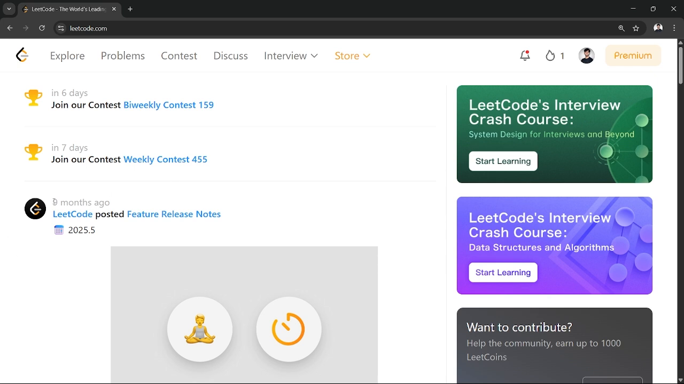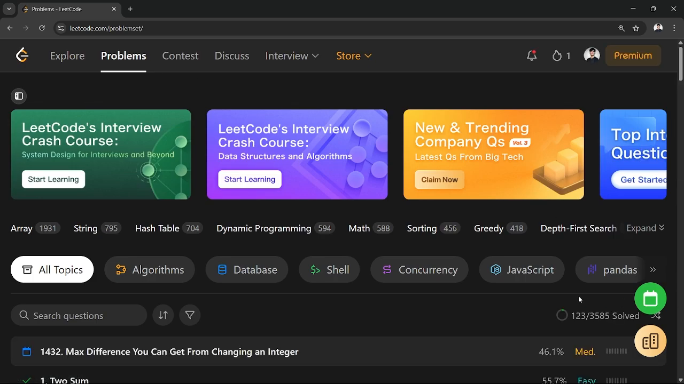To do that, all you need to do is simply go to leetcode.com and log in to LeetCode with your credentials. Once you do that, just simply go to the option which says problems. When you go over to the problems section, wait a minute until it loads. Once it loads, here on the right bottom corner, you're going to find this icon, a golden icon.